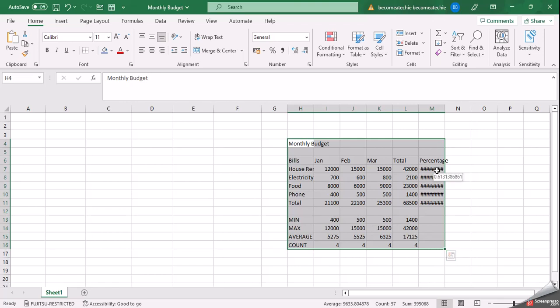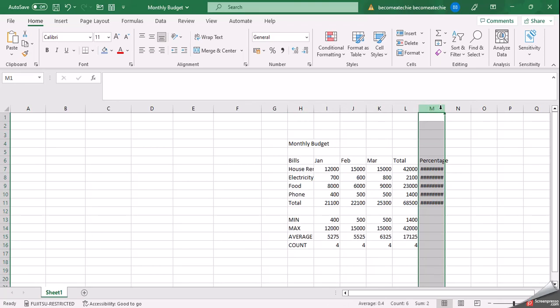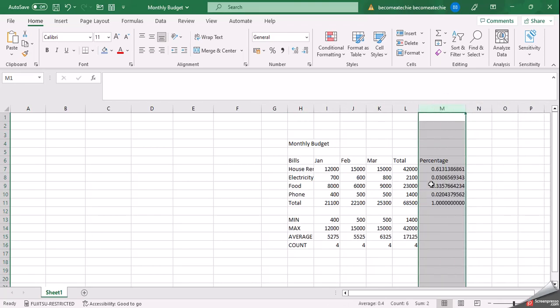Here you can see there are hashtags in place of percentage. This is because the column width is not sufficient. I am just increasing the width, and that's it. I can see the entire percentage values popping up. So this is how we have moved the entire data from one location to another. We have cut it and then pasted it to another location.